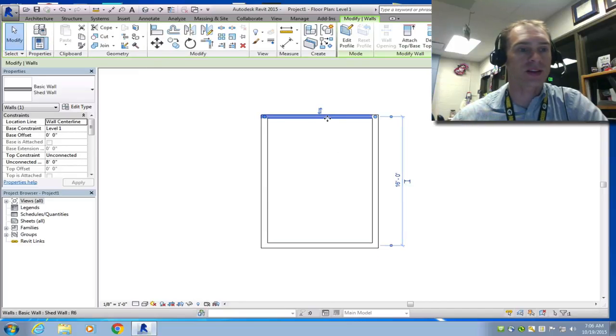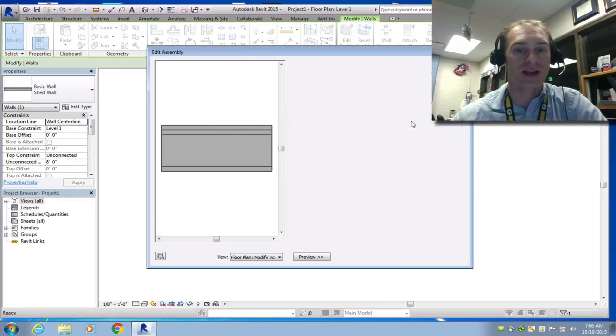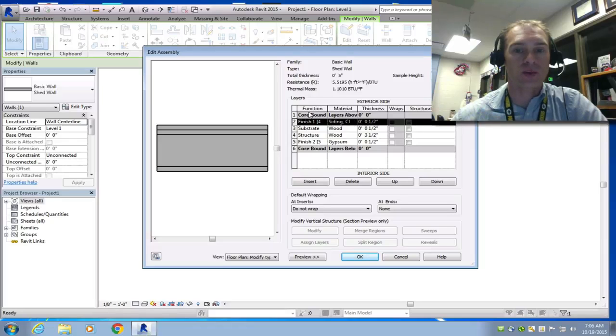So now it's selected this. This is our basic shed wall. You can see the arrows here on the outside of the wall. We want this to be set exactly like this, because that's how we've defined our wall. Whereas the top edge of this is on the outside, and that's what this core boundary is saying, that this core boundary number 1 is on the outside edge.